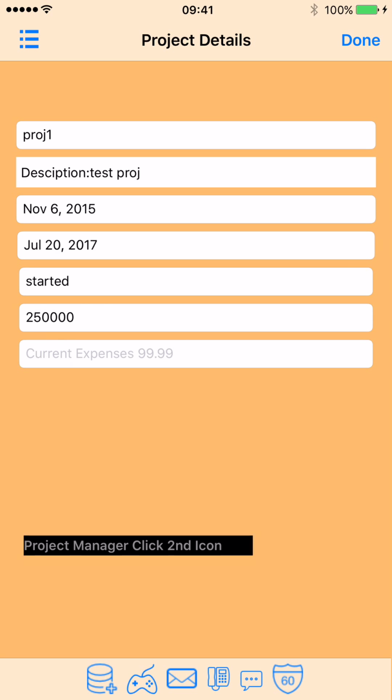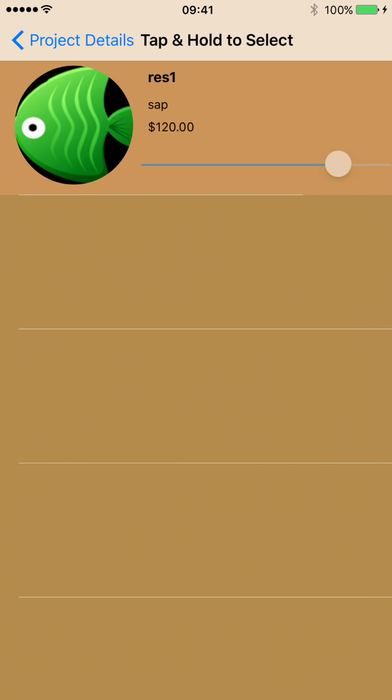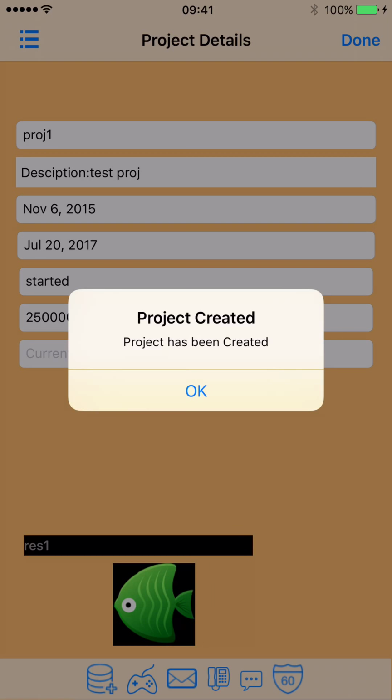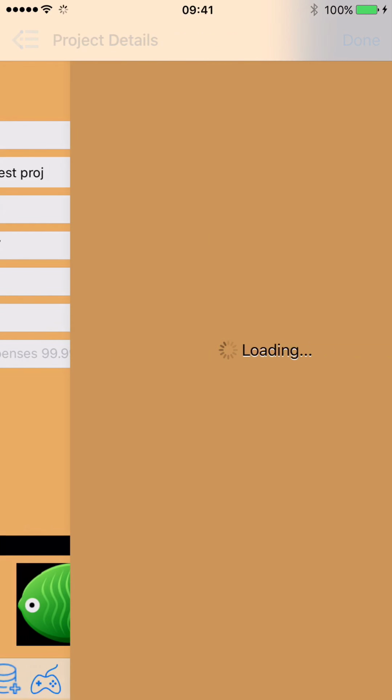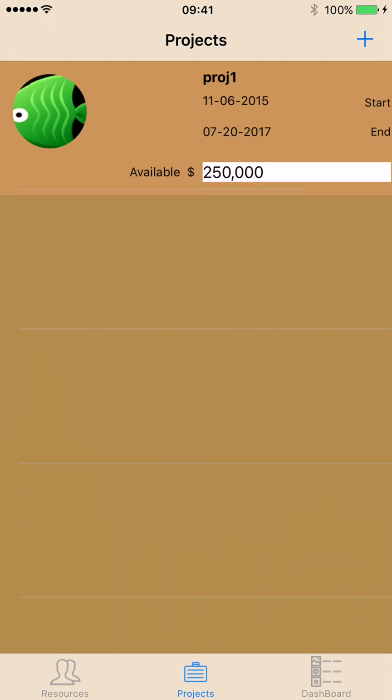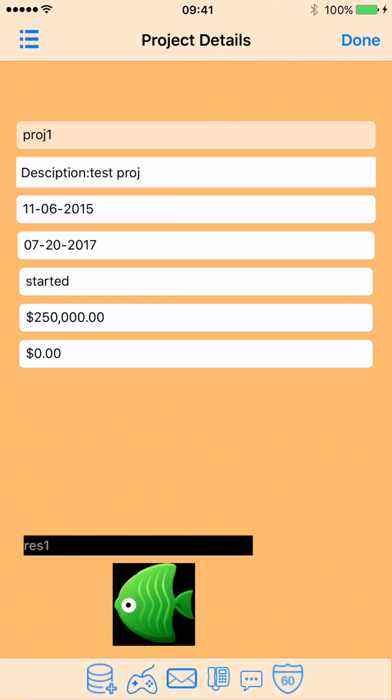Having done this, you can select the project manager from the list of resources that you created. This person is the project manager for this project. Save. You see it shows up in the projects. Now select the project, create the milestone.